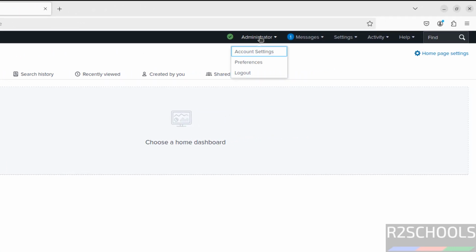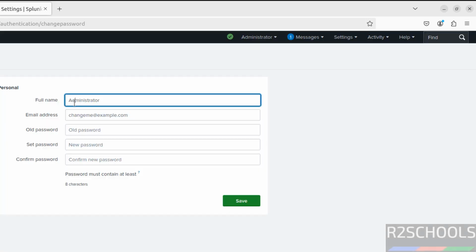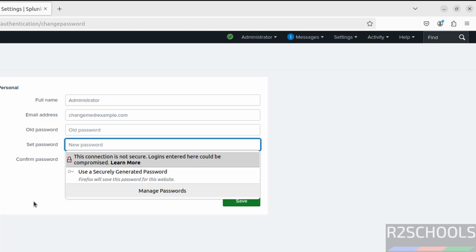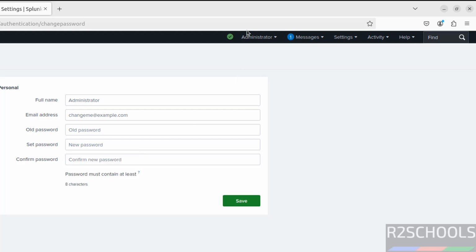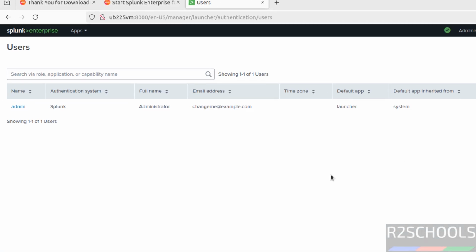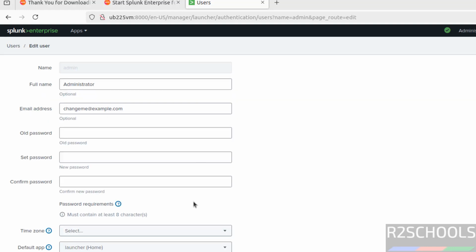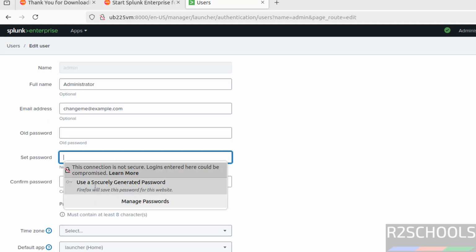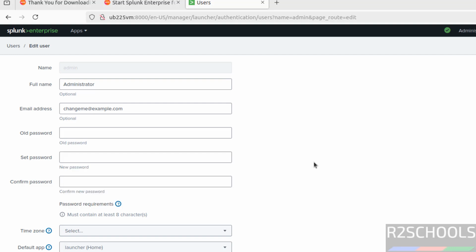If you want to change the password, click on account settings. Then here we have to give the user full name and set the password by providing a new password. Okay, so I'm not going to do that. If you want to create users, see here we have the different options. Then click on users, then click on new user. The same way, if you want to change the password, click here and change the password. Okay, then you have to click on save. Okay, so we have successfully done that.